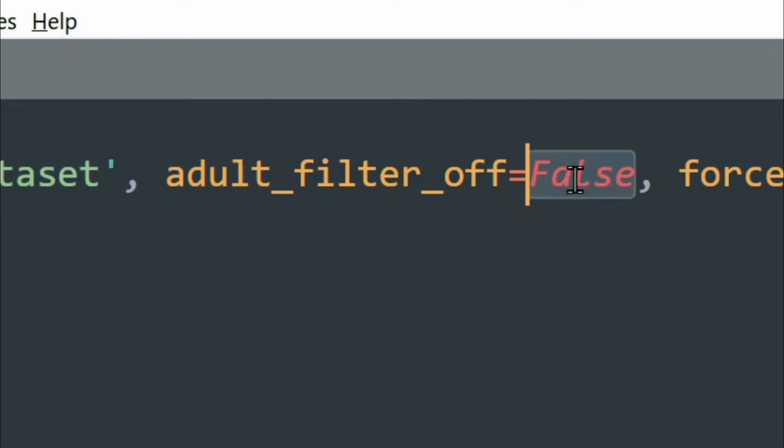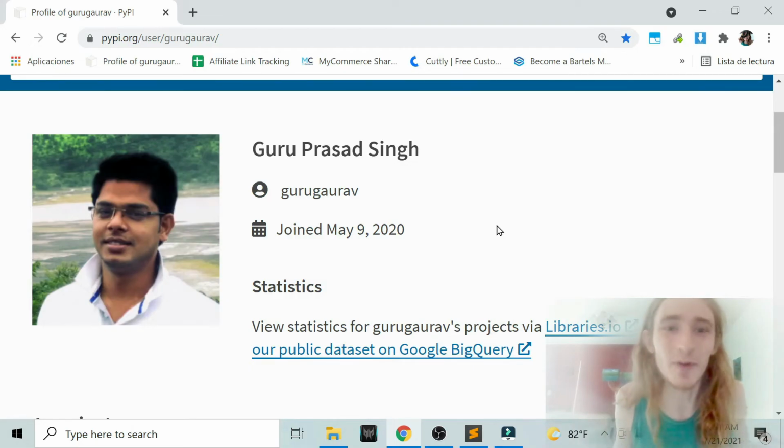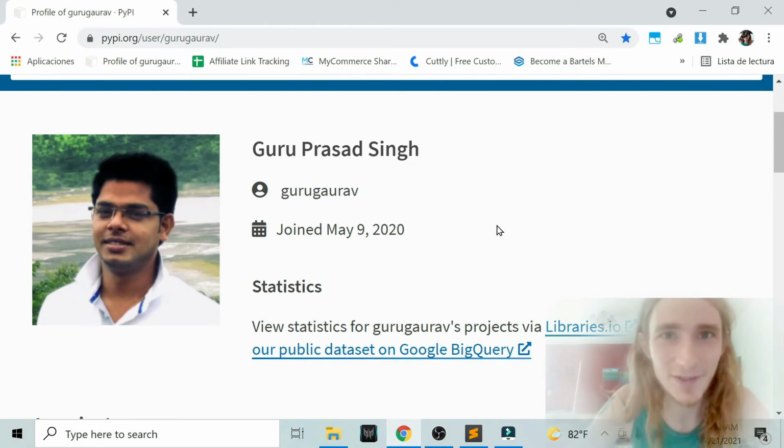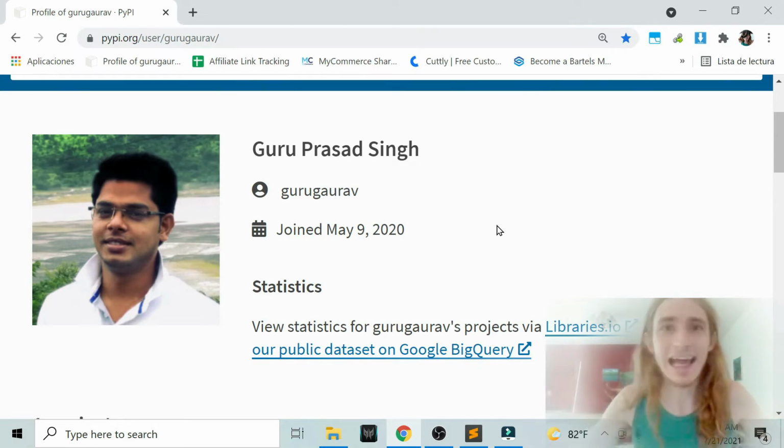The next setting is the adult filter. It's important that you have this set to false. Otherwise, basically everything you download will be porn. Maybe that's what you want. That's all you need to know. It's a very simple tool to use. Remember to thank this guy, and now watch the rest of the video to see how to install this script.